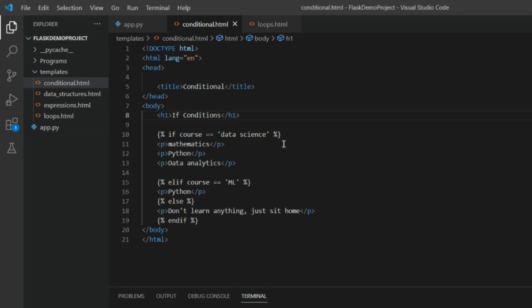So in an if condition, how does that happen? We don't have to write double curly braces. We have to write single curly braces with a percent symbol on both sides, front side and back side as well. And everything else within it is the same as normal Python code, which is: if course double equal to data science, then execute all the statements within it. Else if course is equal to machine learning, then only learn Python, or else don't learn anything, just sit home.